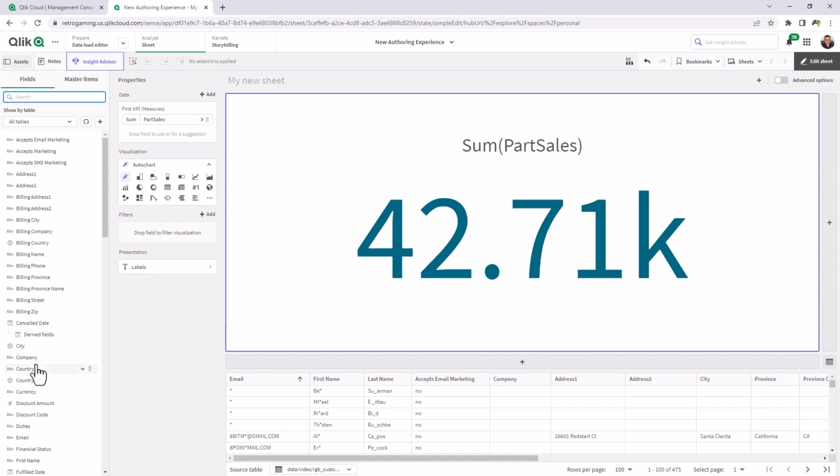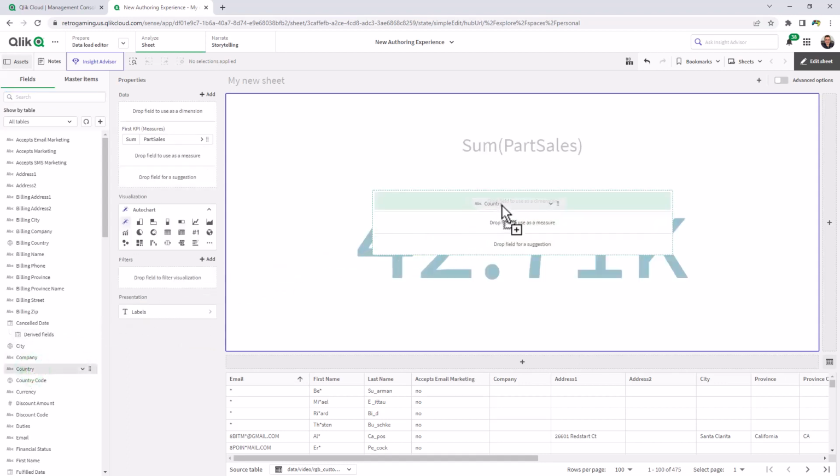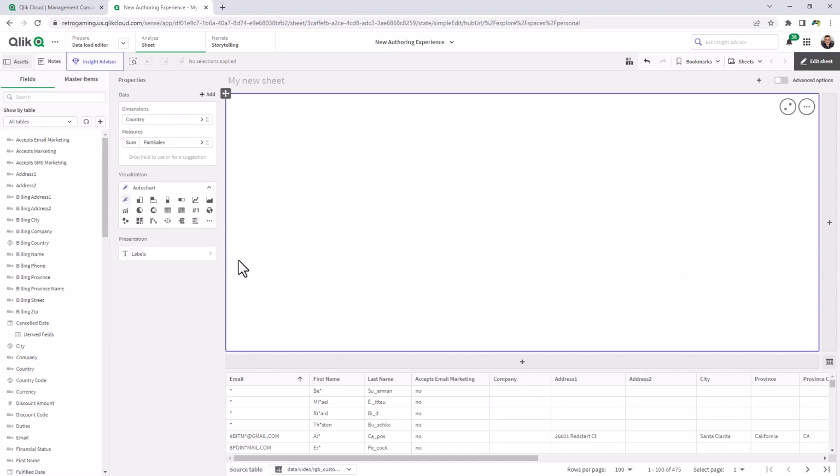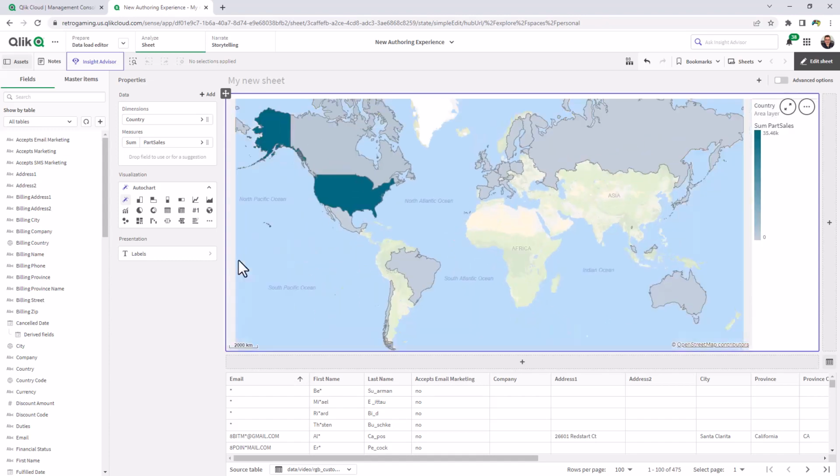Now we're going to look at this information by country, and I'm just going to drop this as a dimension. And because the Autochart is selected, it's going to now create a geospatial map. And you can see it automatically highlights the countries with the appropriate range of values.